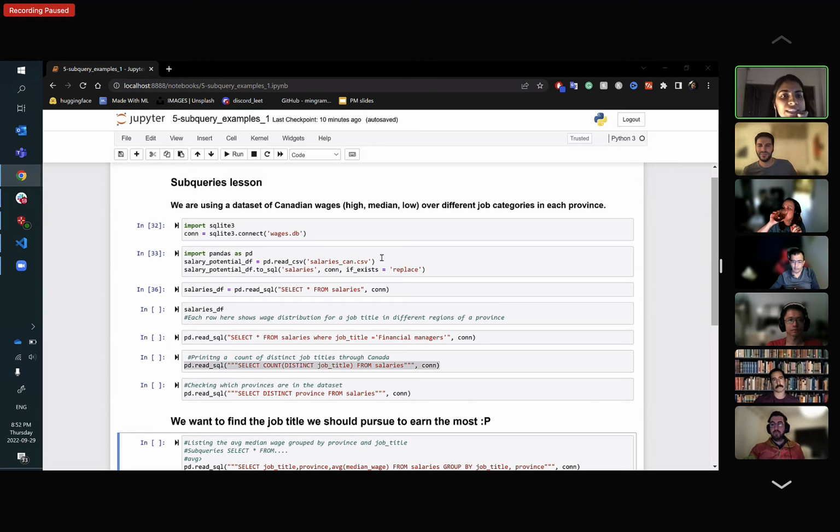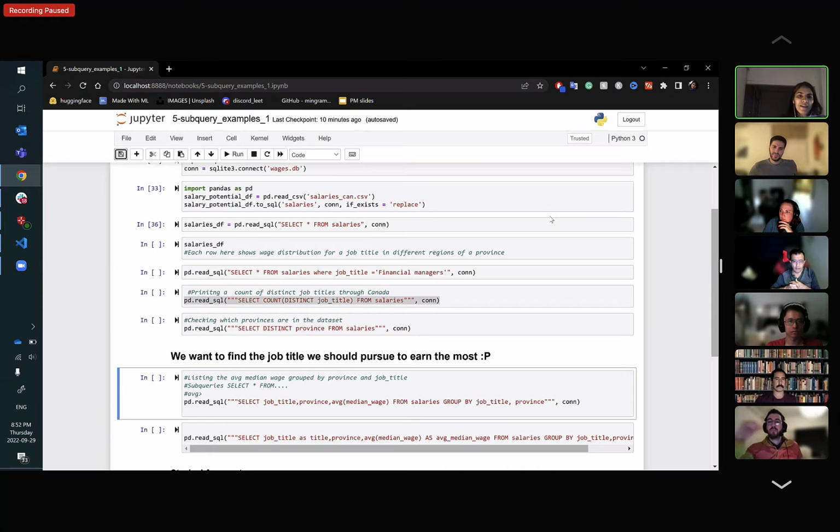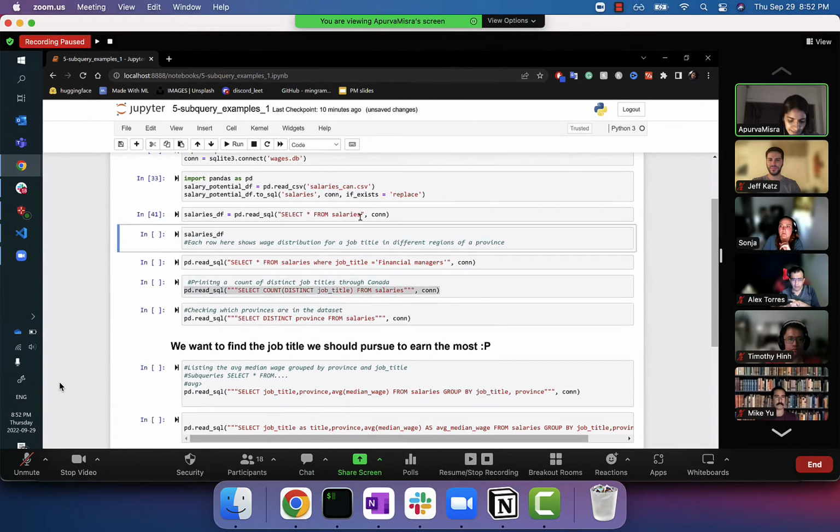Okay, so we're gonna cover subqueries today. It's a pretty simple concept and wouldn't take a lot of time. And I'm using a data set that I've picked up from Canadian Statistical Society. It's about the salaries in Canada.